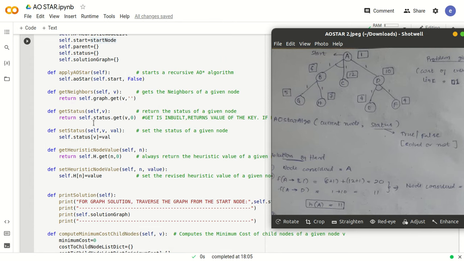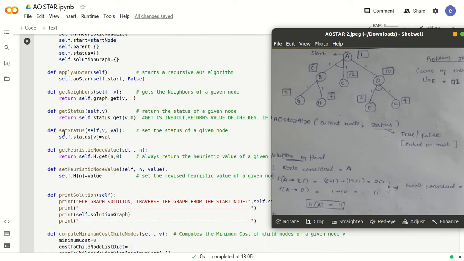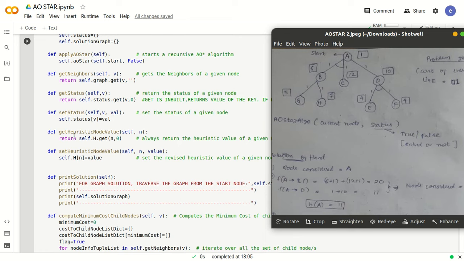Get status is also self-explanatory. The meaning of status, parent and solution graph is still not relevant because it becomes meaningful only when we are starting the AO star algorithm, that is, when we are building the solution graph. Anyway, get status will just return the status of that particular node, and for set status, when we need to set the status, we need one additional parameter. Self comma V will be retained in set status as well, but it will take an additional parameter called val, which will be the value that is to be set.